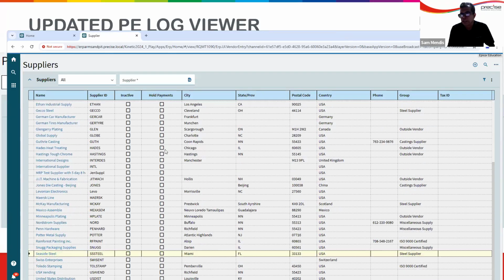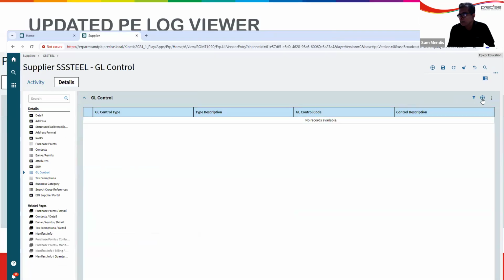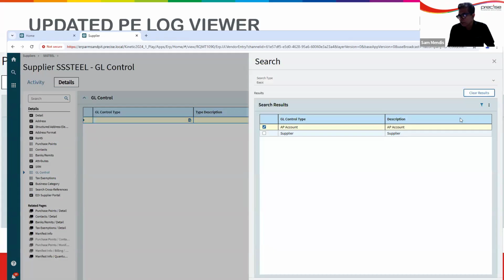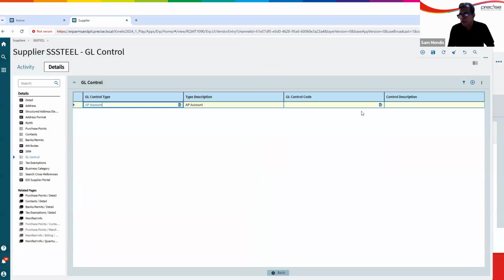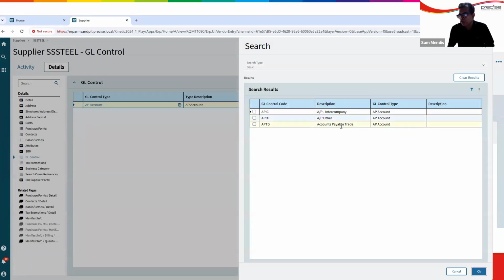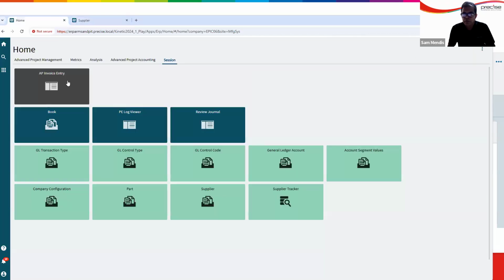So I'll go and say Seaside Steel GL control. I'll add a GL control for my supplier to say, all right, let's override the company defaults. I'm going to have a separate AP account. And then my control code is not the standard default trade payables. I'm going to say AP other is my GL control code from now onwards. We save that and we go and do an AP invoice entry to the supplier again.